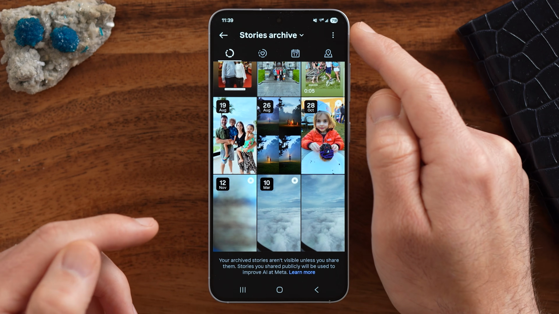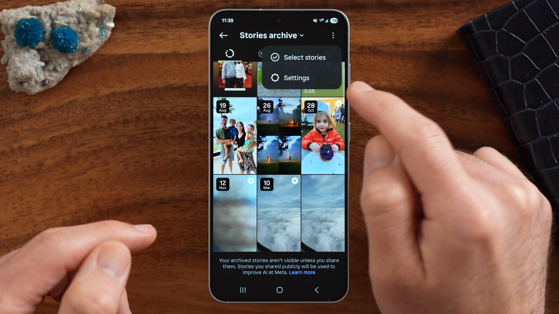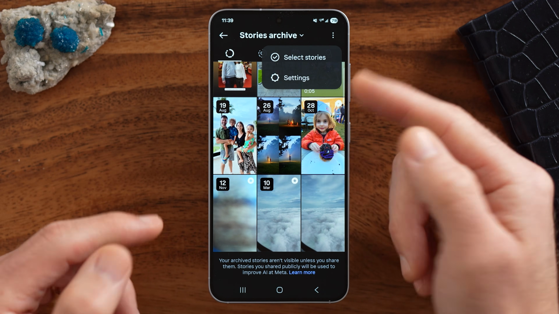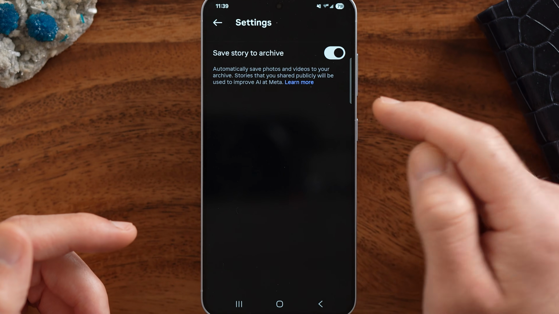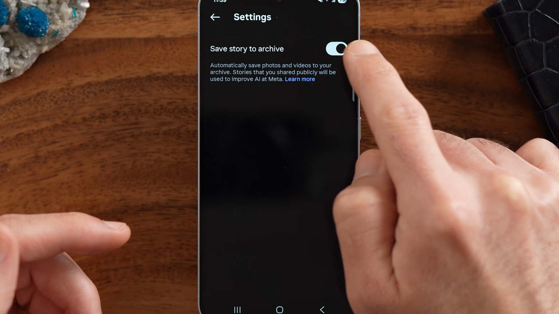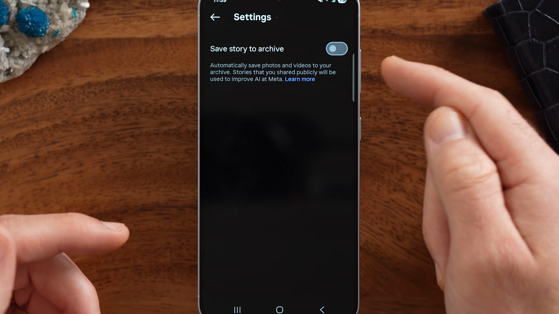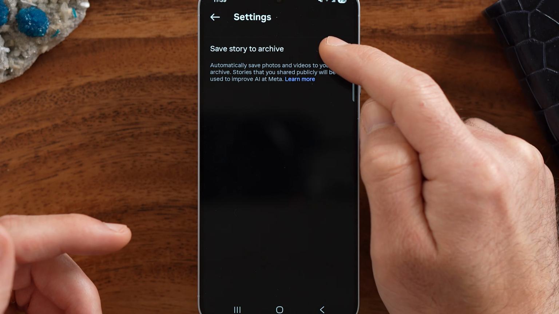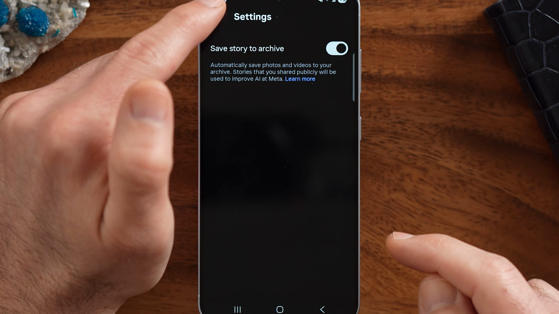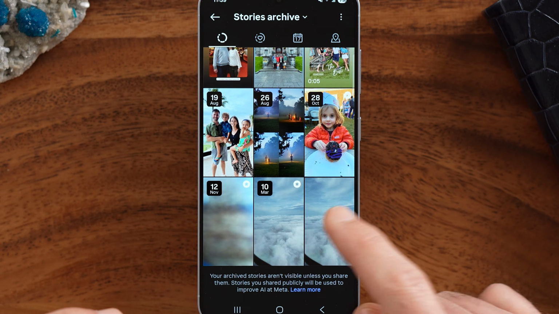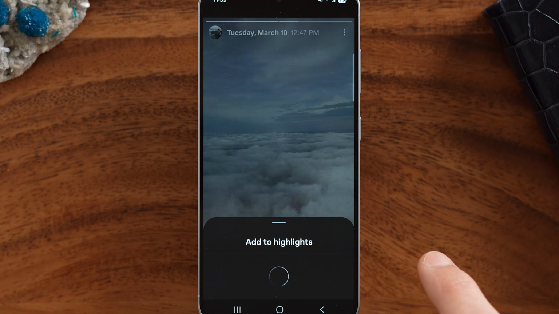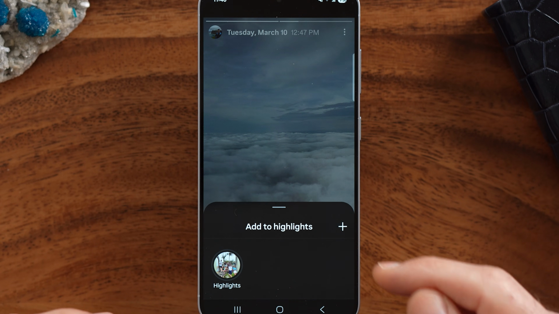So to do that, we're going to tap at the top right, those three dots, and we're going to get to your settings for your stories archive. It says save story to archive. If this is toggled off, it won't work to create those highlights. So make sure to turn this on. And now after that, you can just tap on any of these and tap on highlight, and you'll be able to add it to your highlights.